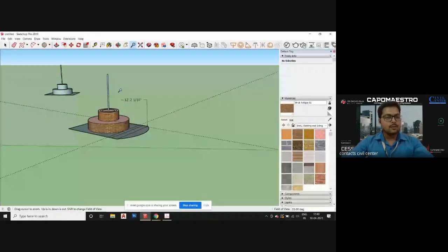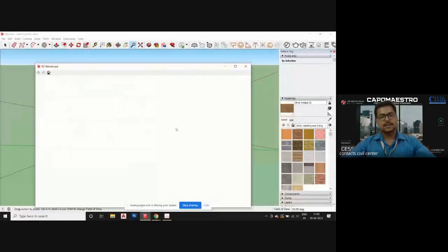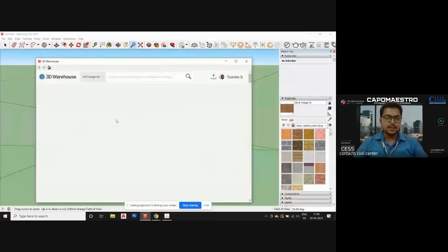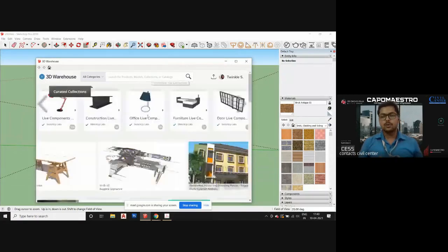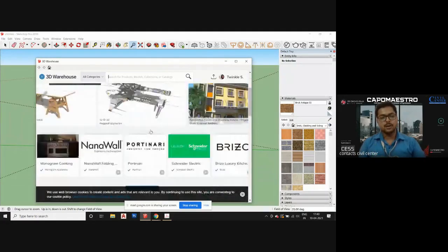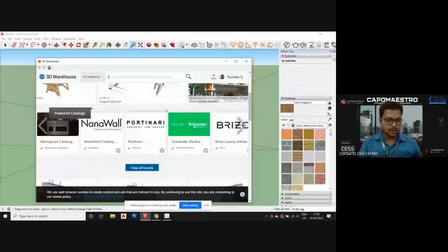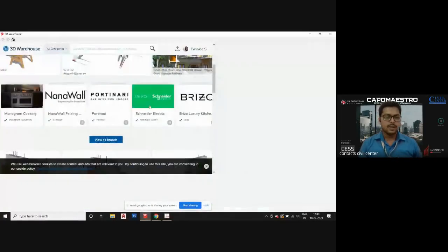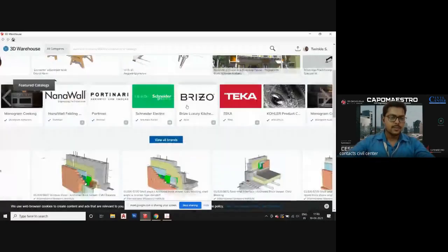Then we have the warehouse. Click on the warehouse. So over here, this is the warehouse of SketchUp, and here you can find a lot of options, like a lot of 3D models which has already been prepared. Okay, and you can simply download it for free and use it in your model. So let's go to the categories, and over there, let's download something. Go to the categories, all categories.